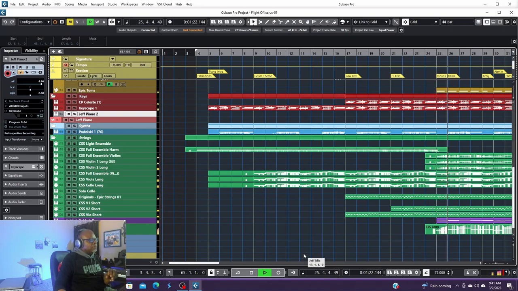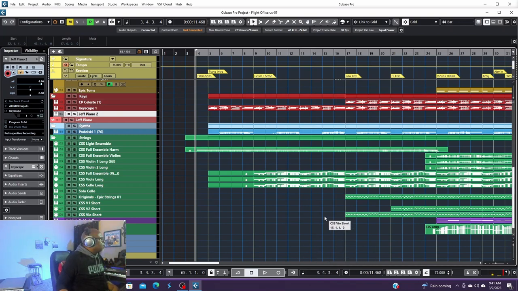Bass, our drums, and now the violins join in on the theme. Okay, so let's break down some of that a little bit, just in terms of what I'm using. I just want to show you a few things that I'm using.